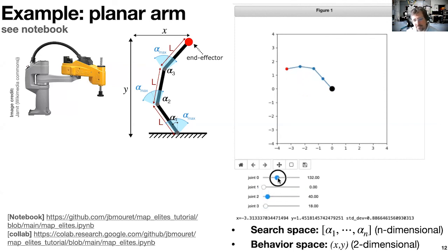So that's a very toy problem. That's useless in robotics. You would use inverse kinematics to solve all of this, of course. But it's to illustrate with something that's easy in a notebook what we're trying to achieve. So by moving the joints, as you see on the video, you can move the robot and you move the end effector.